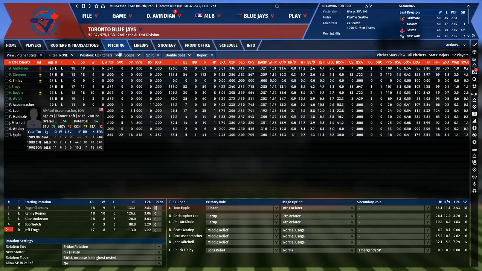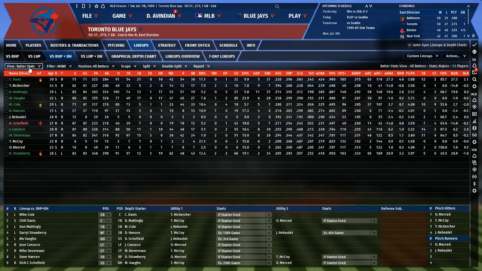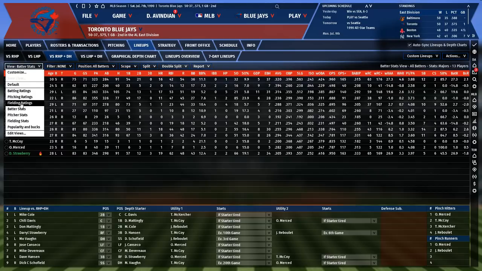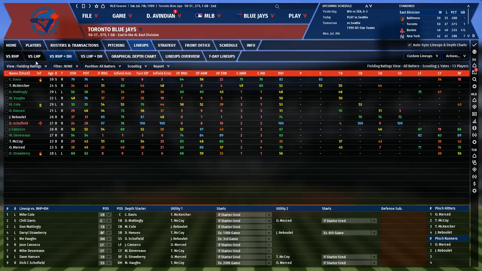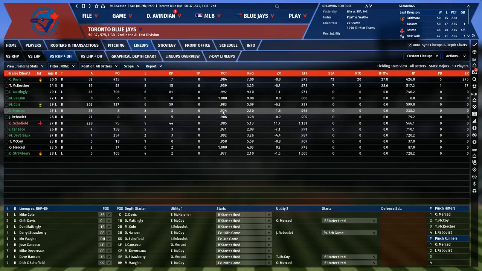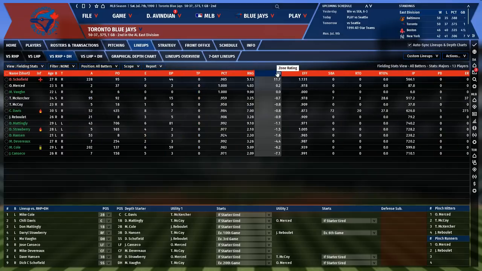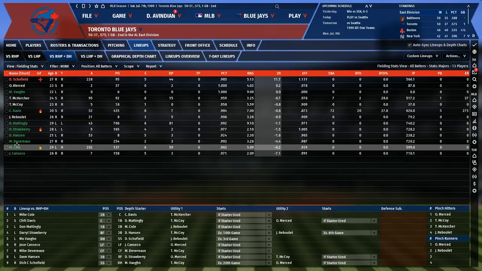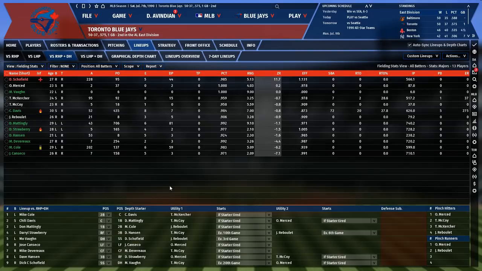So the question becomes, is our defense that bad? And if so, is there a quick change I can make to fix that? Not rating stats. There we go. Canseco's pretty shit in the outfield. Actually, our entire defense kind of sucks. That's unfortunate. Except for Schofield, who's amazing.